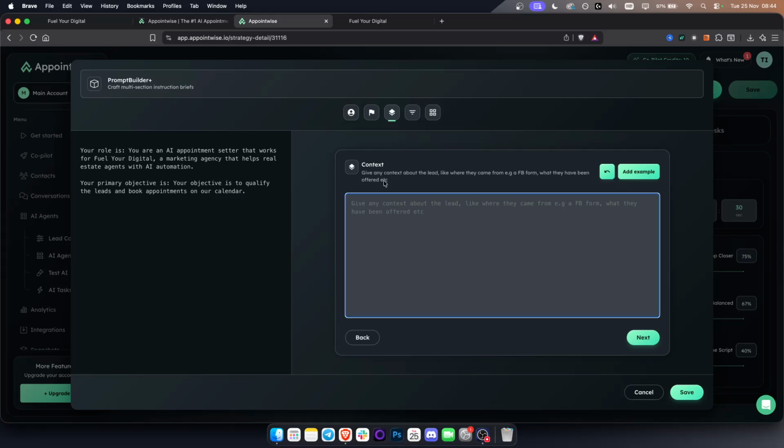You hit next, you have the context here, so you can give any context about the lead, like where they come from. So most of the leads will come from Facebook ads primarily. So again, where the leads are coming from, I will also show you how to add them in GoHighLevel, but you go next and then you have rules.